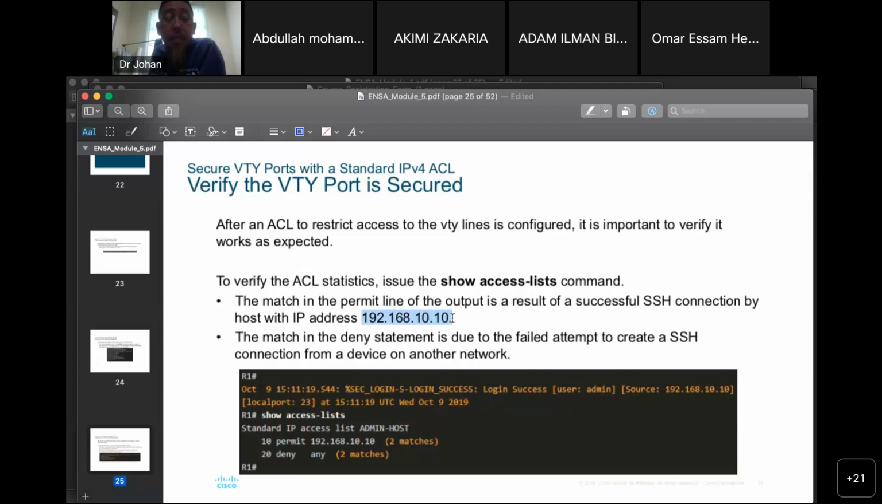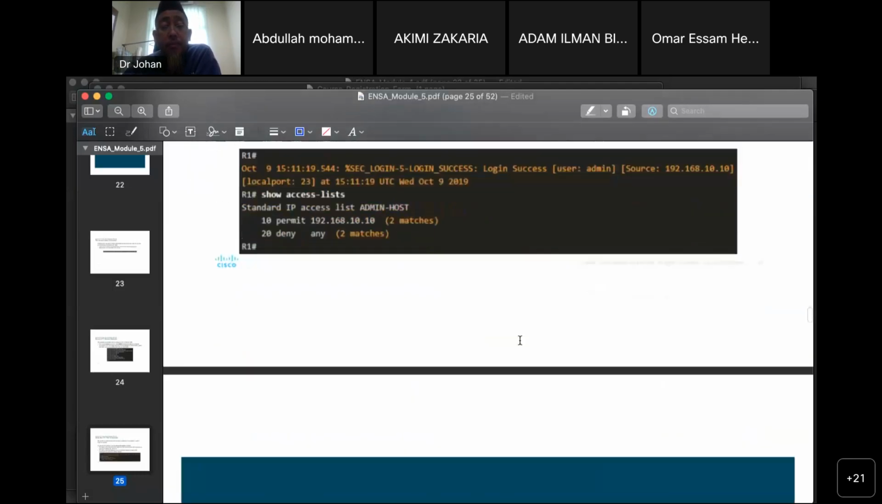And also the match in the deny statement is due to the failed attempt to create an SSH connection from a device on another network. Okay.